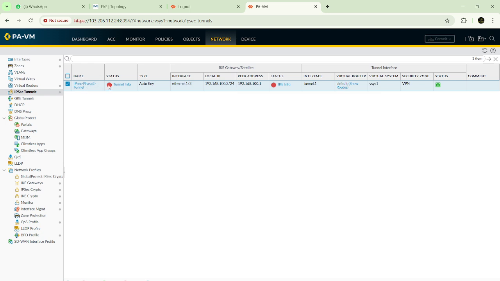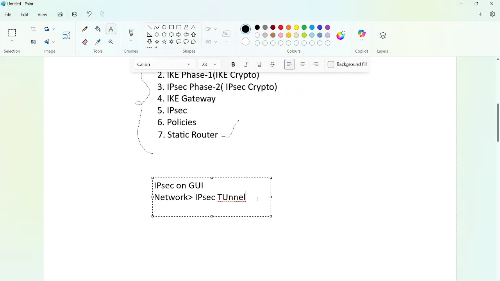If the phase 1 and phase 2 tunnels are up, you will see a green light here. But here we are seeing the red light, right? So if you are seeing the red light, the tunnels are not up as of now. The next thing you need to do is bring up the tunnel. Before that, I will show you the verification on the CLI as well.